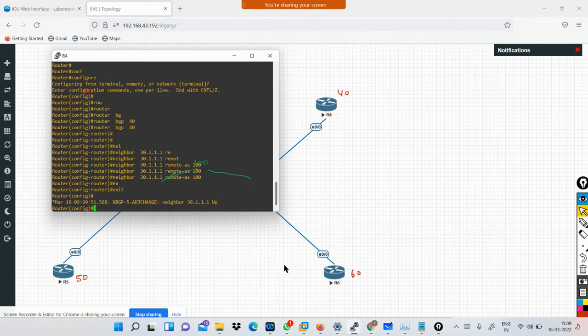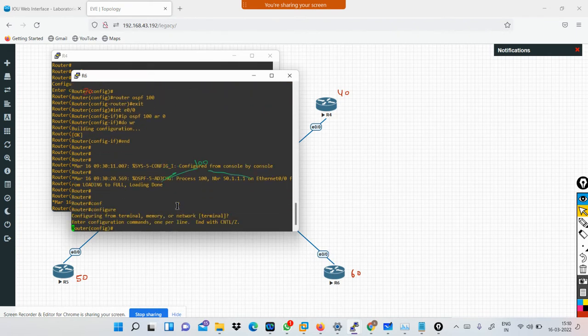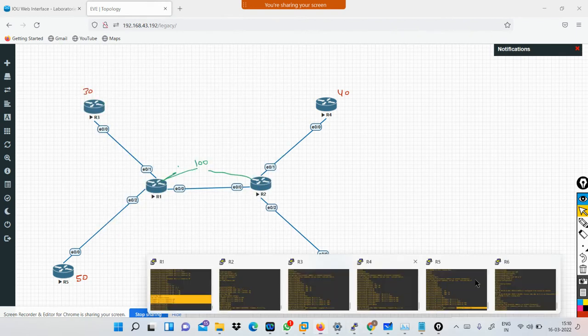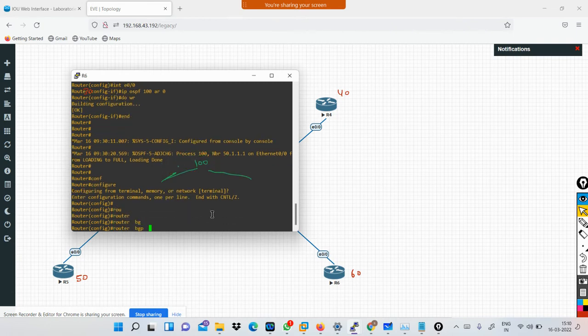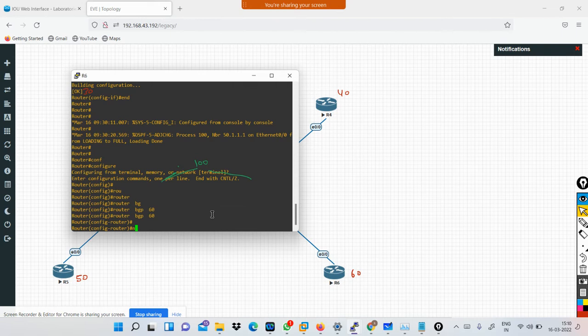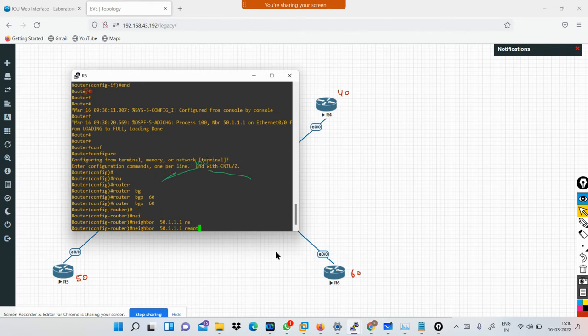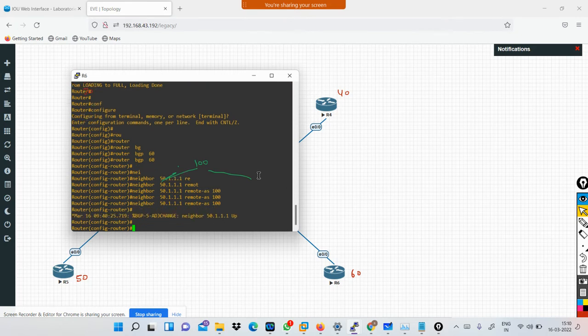Okay. Let's do the same thing on the last router. Now, on router number 6, router BGP 60. Then neighbor. Who is the neighbor? 50.1.1.1. Correct? And the remote AS would be 100. Let the neighborship come up.